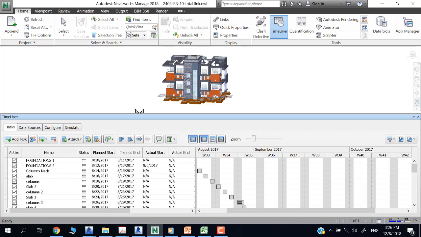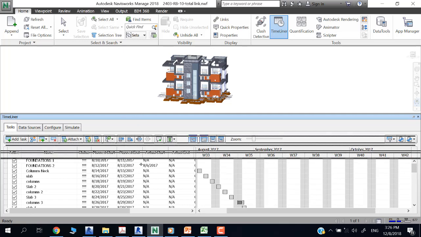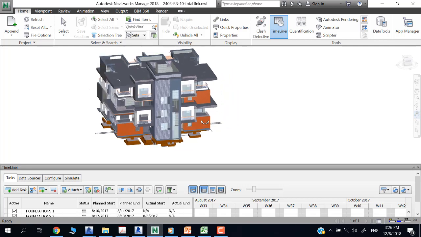Okay, after that, we make a simulation. As you can see, this is a villa.